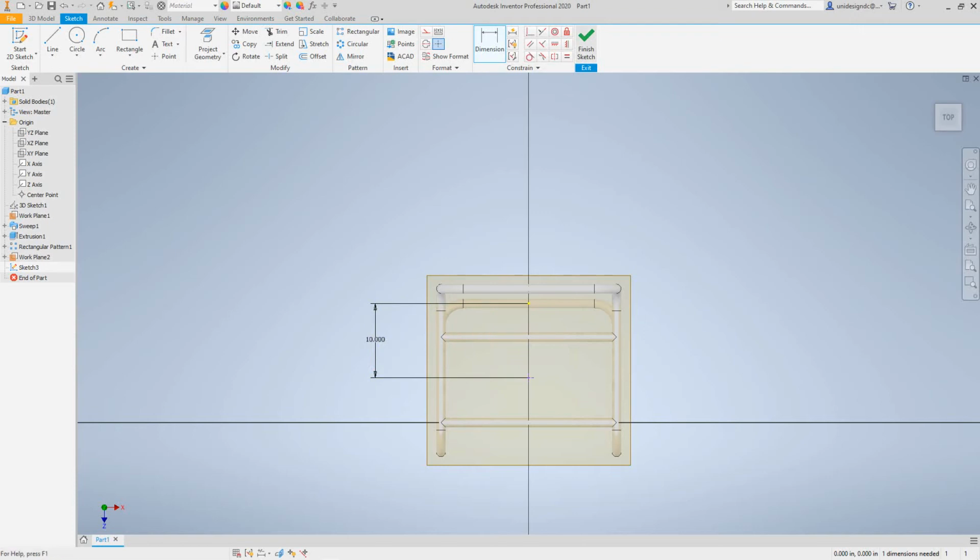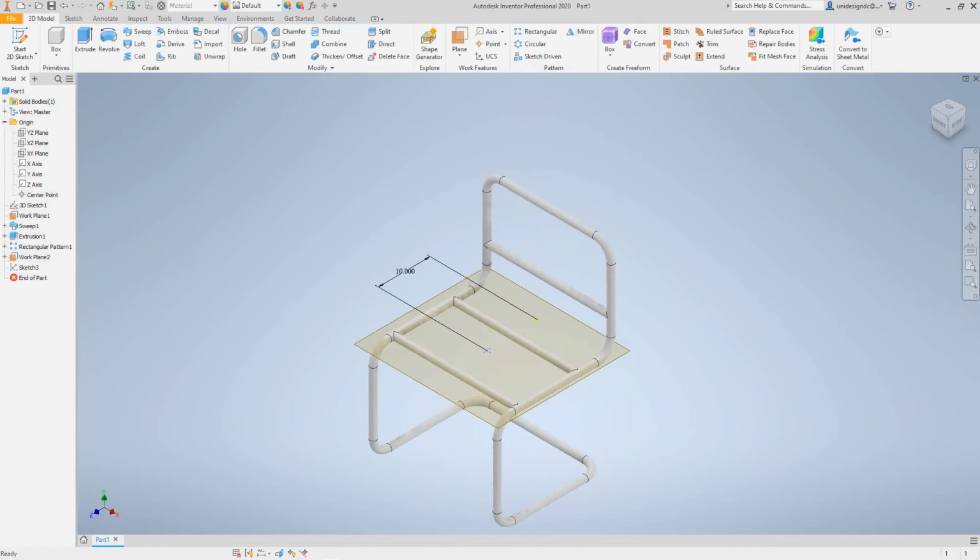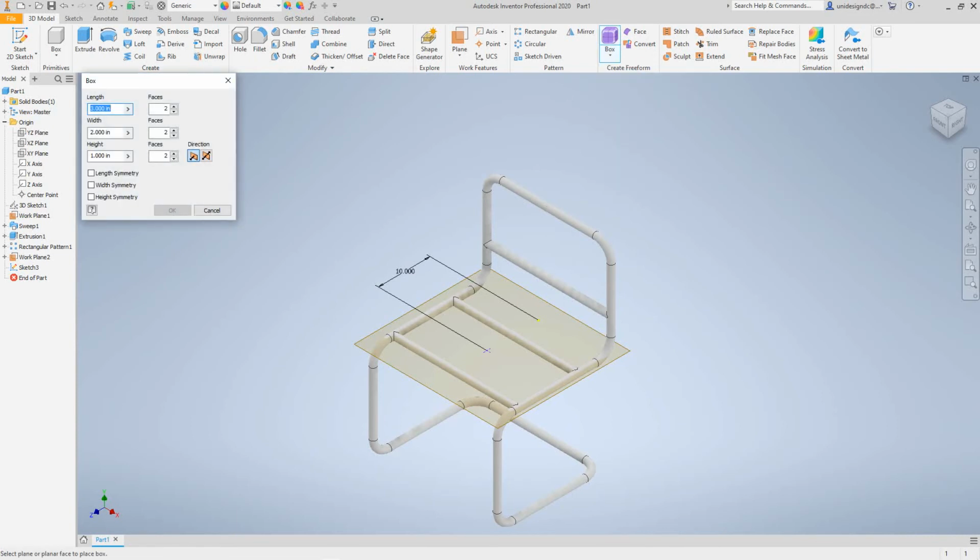And now we're going to finish this sketch. Okay, now on the ribbon, we want to go to 3D model, create freeform box, which is here. Now we want to select this plane here. And we want to select this, and that's going to be our defined location.